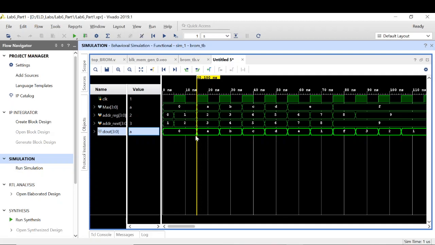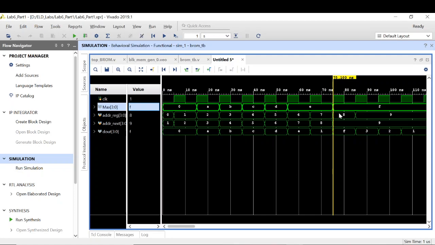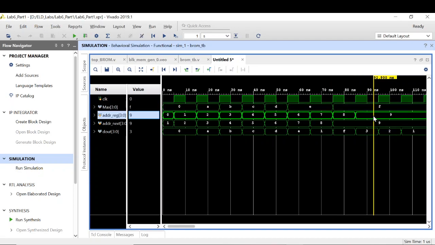As you can see, my D out was greater than max, so max got the value of A. In the next step, the next data came out as B, so the max got B, and so on. And when F came, the max got the value of F. After F, there was 3, 2, 1, so the value did not change. Also, after the address reached 9, I didn't take anything else. So that's how it works, as you can see.